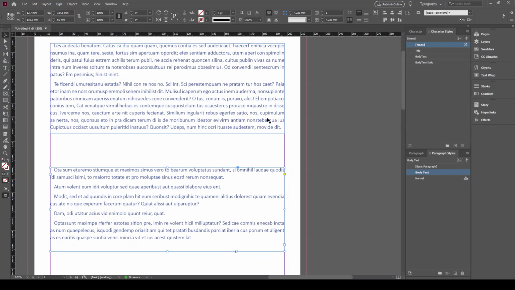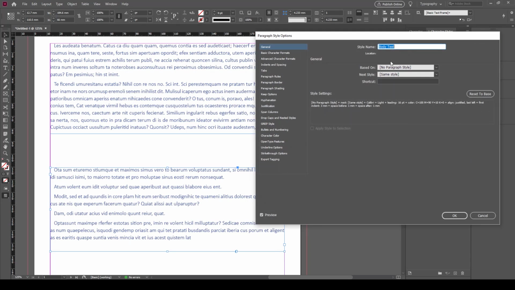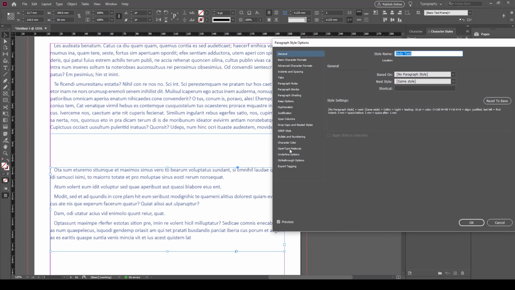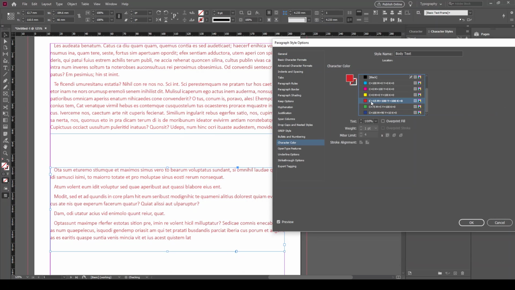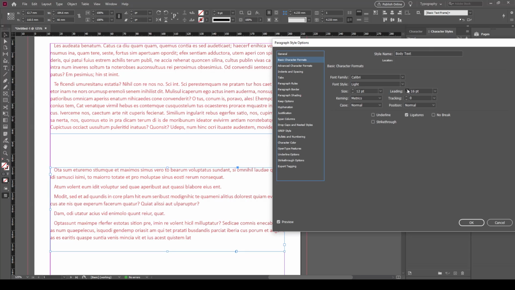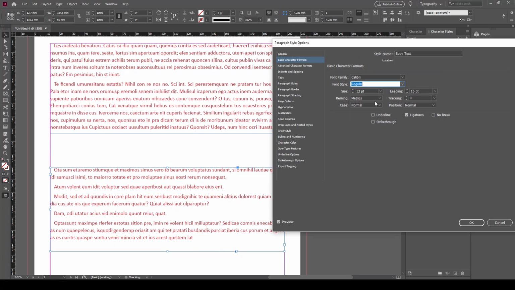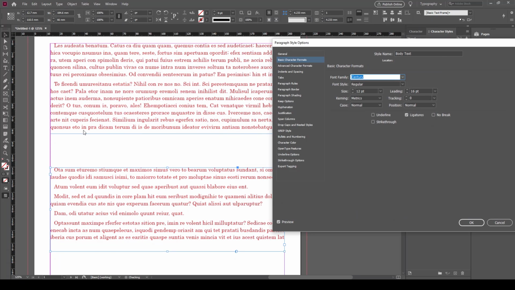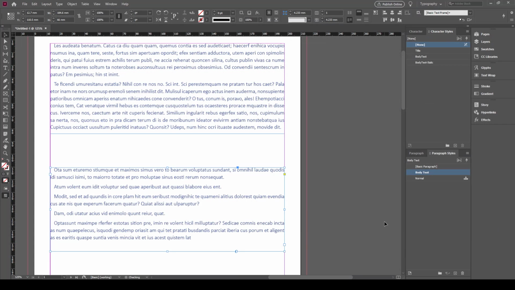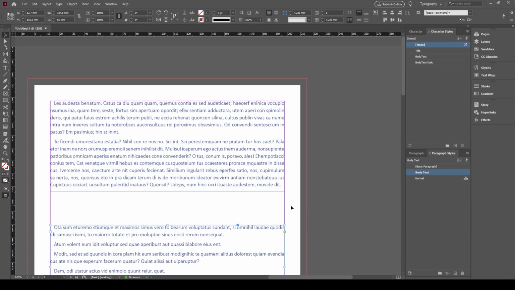And just like with character styles, the good thing about paragraph styles is when you go here to this paragraph style, for example, and you go to the character color section, you change red, both will be red. If you go and change the line spacing, both line spacing will change. If you change it to regular, both of them will be regular. If you change the font name to Century, both of them will change. I will click cancel, and this is the paragraph style.